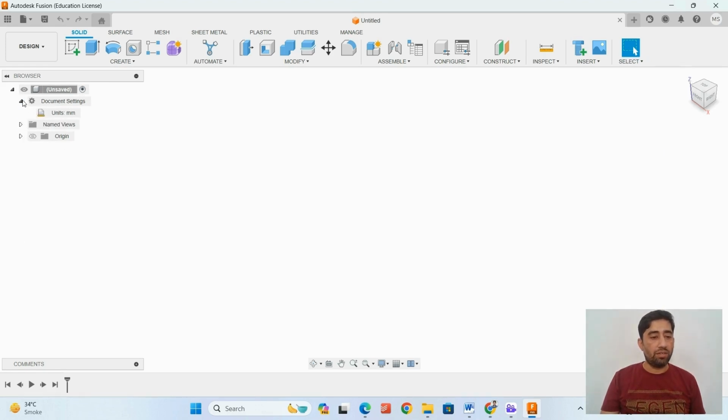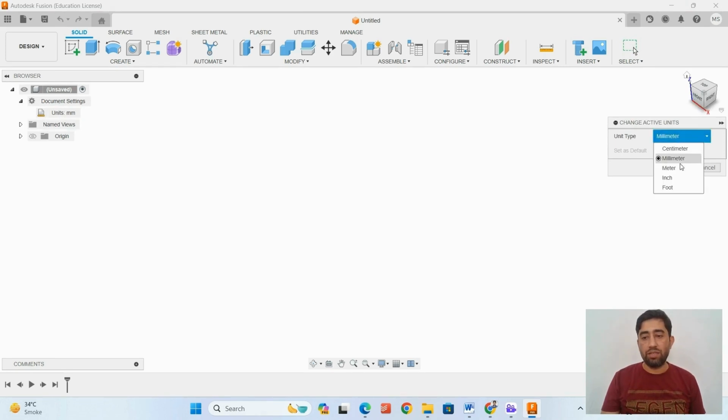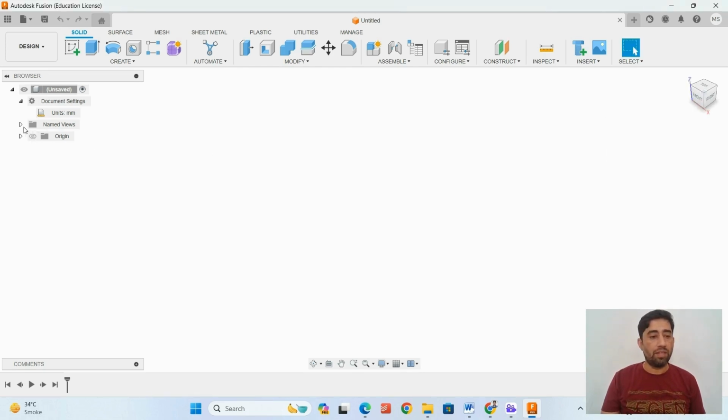In this, document settings is there. From this you can change the units from millimeter to centimeter, meter, inch or foot. So unit changes of the document can be done using this option. Then we have named views, top, front, side of the object. As you have seen, whenever I click on this portion it rotates to a particular orientation. This is known as the view cube. You can click on the home button and it comes into the pictorial view.